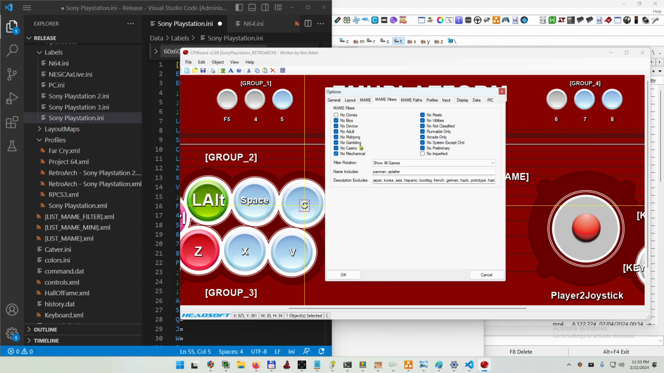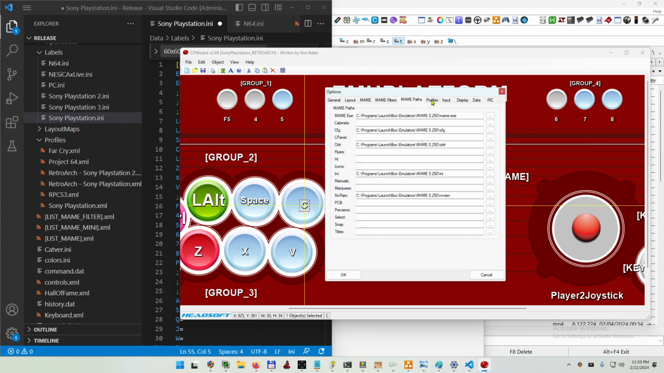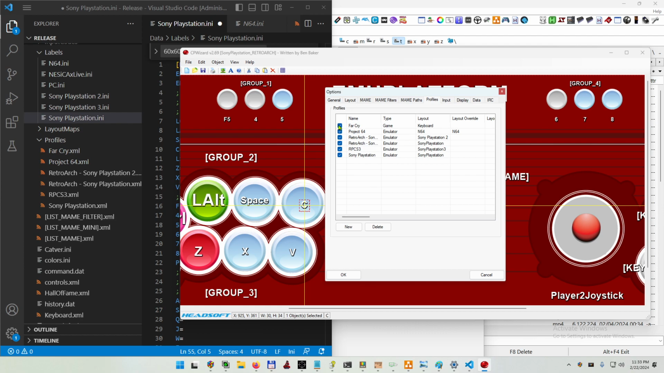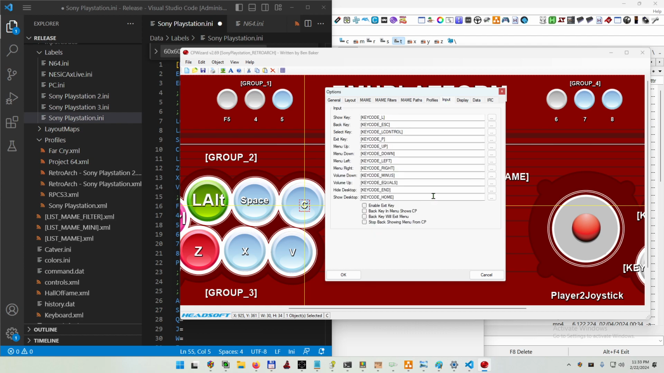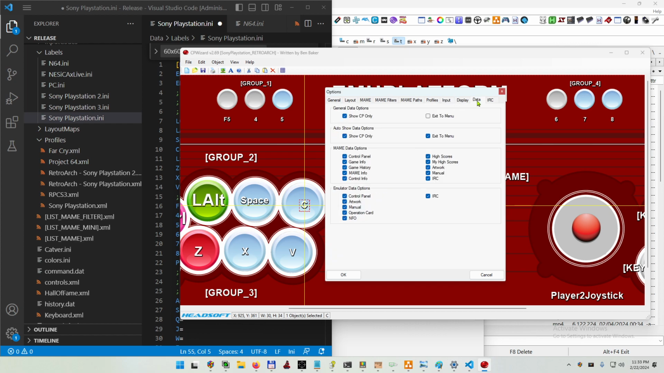Main filters, you don't really need to mess about with this. I didn't study much about this. Main path we just covered in the first part. Make sure all the buttons here are checked. Input, pretty straightforward. Don't need to do that. Display data. Alright.